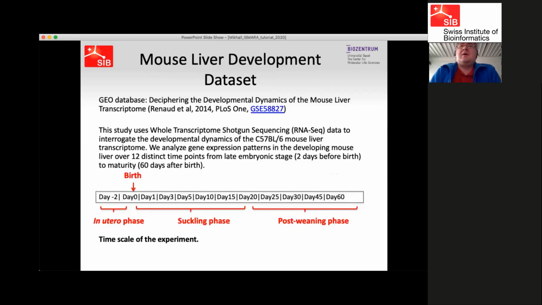Okay, so now I'm going through some results pages. As Erik already introduced, that will be the developmental dynamics of the mouse liver transcriptome. Here is the link to the original data set. You can download the data and try it yourself. There are 12 time points, I think 2 replicates per time point, and they are separated into different phases like prenatal and postnatal. Postnatal is separated into a suckling phase and a post-weaning phase.